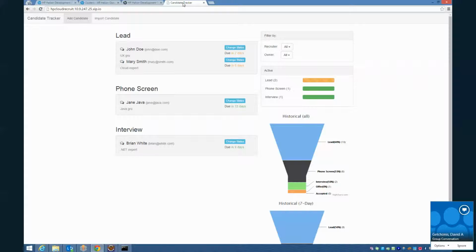Jim is a developer that's building a candidate tracking application for the HR department. This application helps recruiters track where their candidates are within the hiring process. As a developer that works upon this app, I spend most of my time inside of the IDE, or the integrated development environment, writing and debugging my code and doing these activities locally.